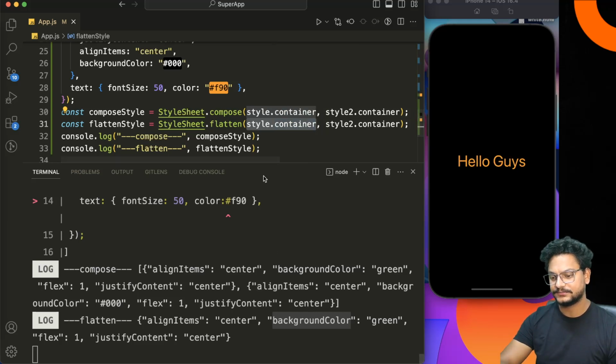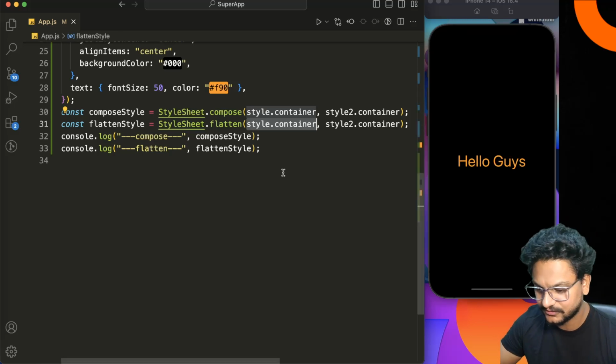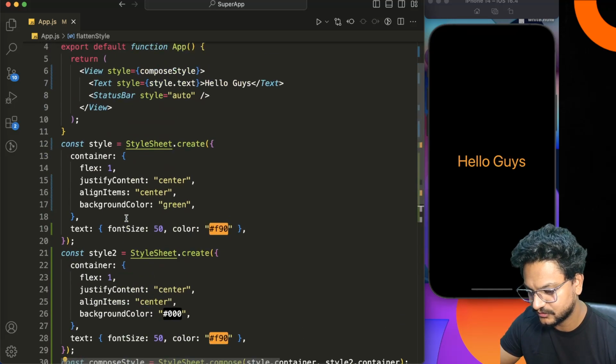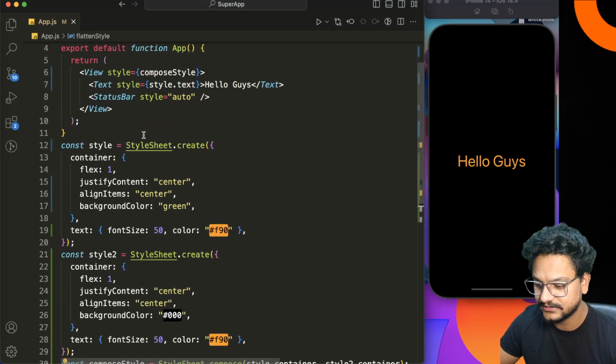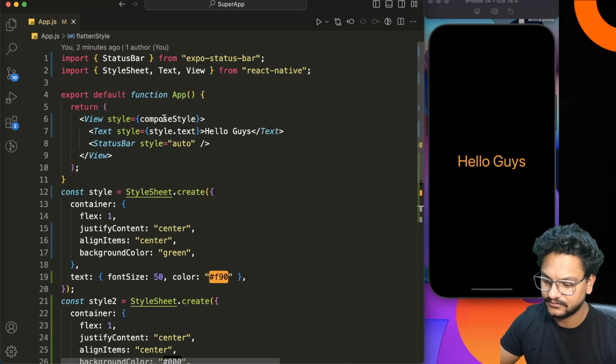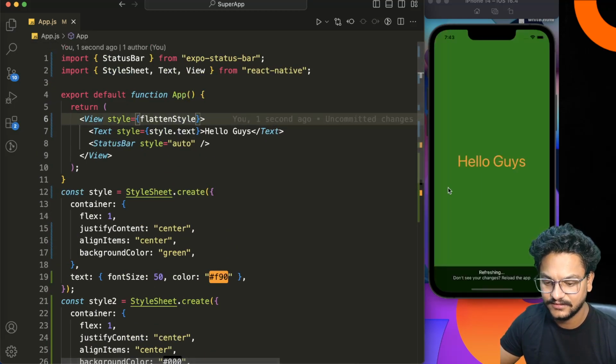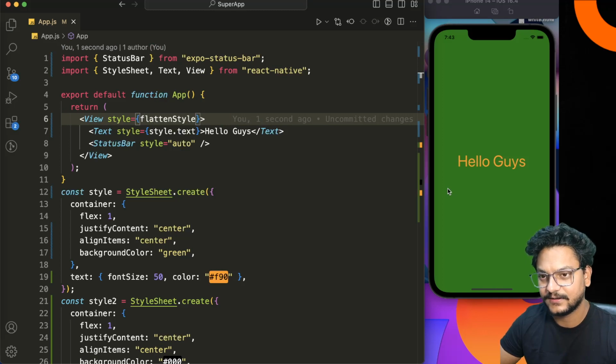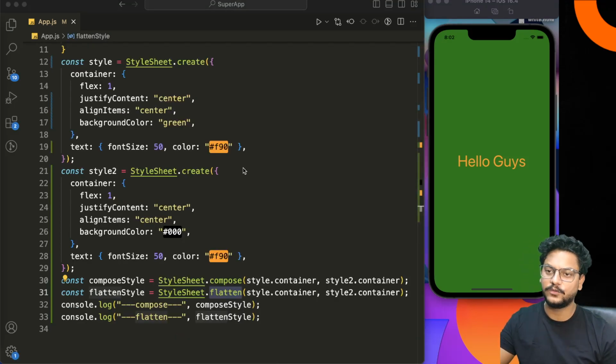Now let's go back and try to use that. Because it is returning you the object, you can directly use that. So instead of compose style, I'll say flatten, and it will return you that directly. Now we know how we can create the styles and how we can compose and flatten these styles.